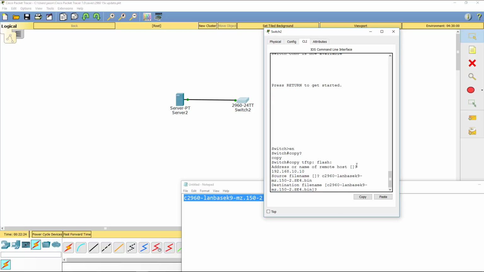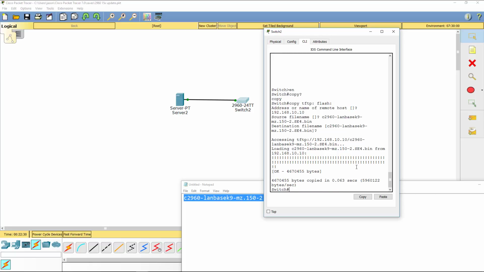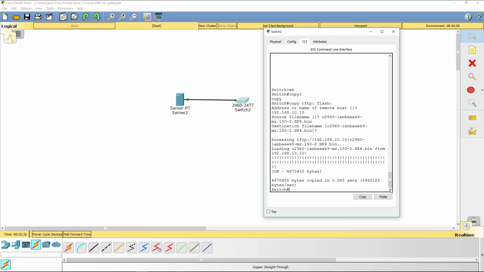We're going to press enter. And then it's going to ask, is that the destination file that we want to go to? And we're going to confirm that, yes. And it's going to copy it. And obviously on a regular switch, it's going to take a little bit more time. Packet Tracer speeds things up a little bit for you.